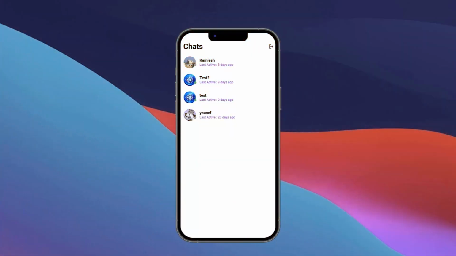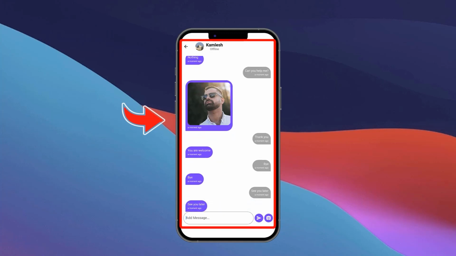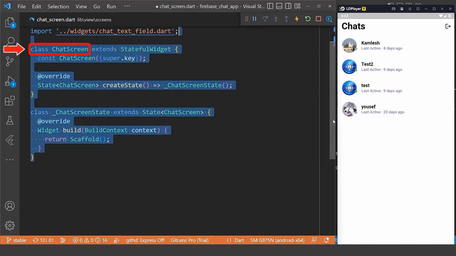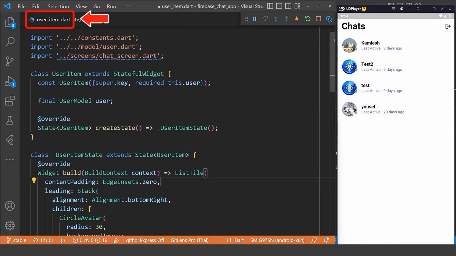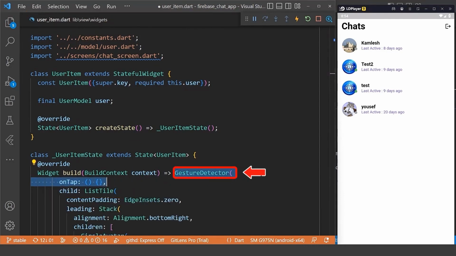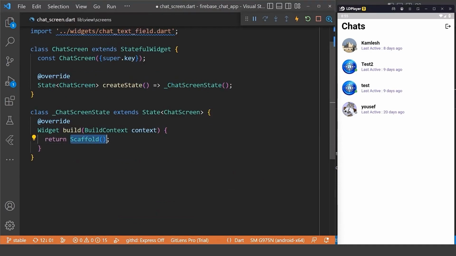In this video, we will create the chat screen where user can see the messages sent and received by him. So first of all, create this chat screen. We want to navigate to this chat screen when user clicks on any of the users here. Therefore, inside the user item widget, wrap this list tile widget with gesture detector and navigate to the chat screen. Next, inside this scaffold, to its app bar, pass the build app bar widget.